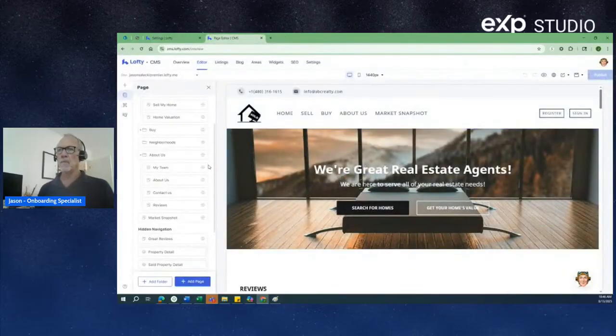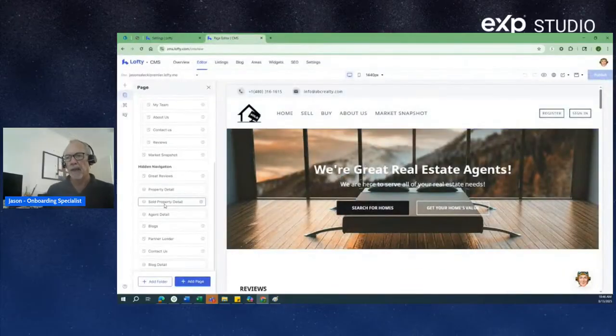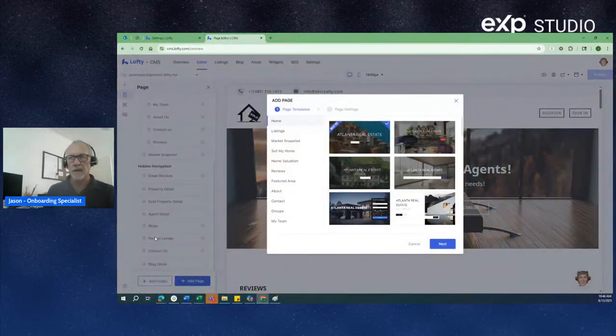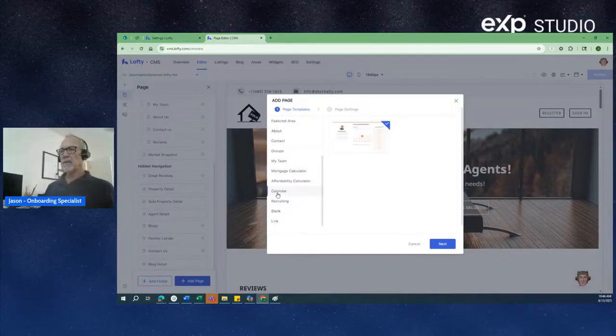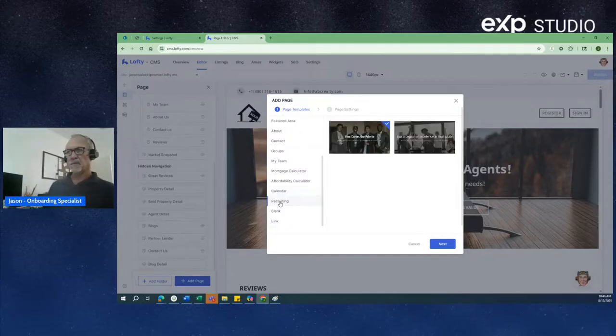Great. Now, there may be other pages you want to add. If that's the case, if you click Add Page here, if they're not in hidden navigation, we have templates set up so you can create your own pages, a listings page or a market snapshot page or a groups page or a mortgage calculator or affordability, a calendar page. This allows people to schedule their own time with you. Here's that recruiting page for those agents you're going to need in 6 months.